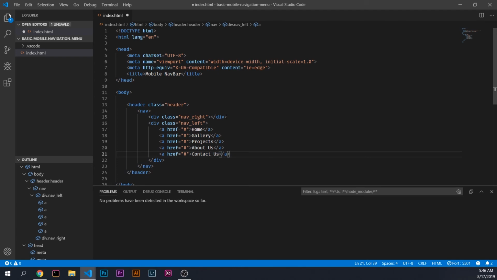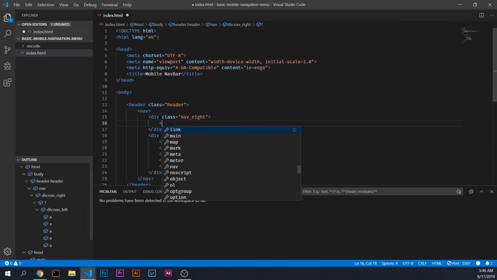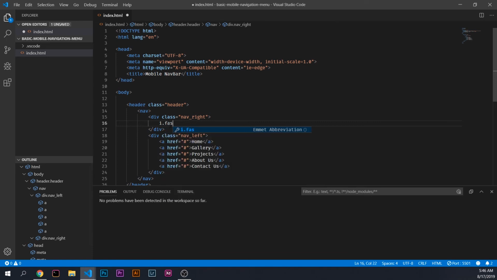Okay, and then in this nav, we're going to be using a Font Awesome icon. So I'm just going to go ahead and put it in here for now.